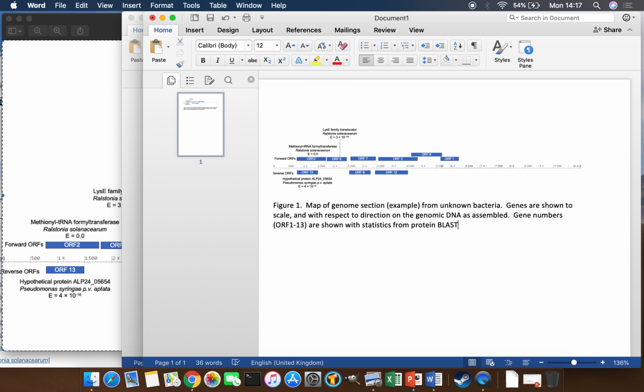Yeah, and I think that's going to be good. So better than statistics, we could say with homologs and e-values taken from protein BLAST, which is the kind of BLAST that we did. So yeah, something like that does the job.